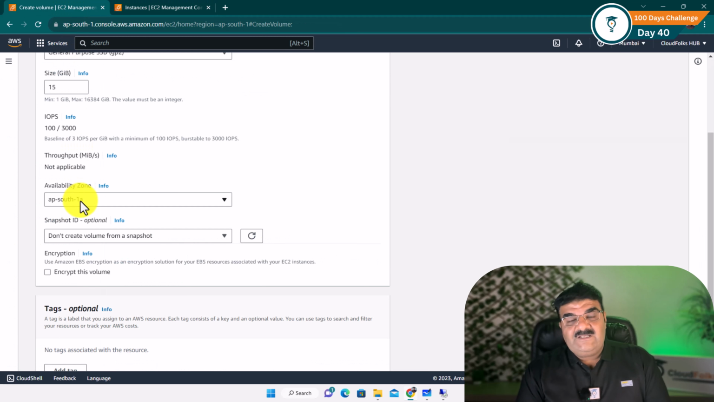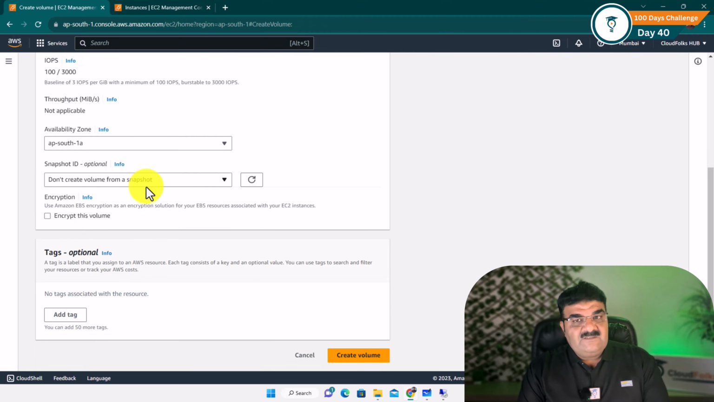If by mistake you do not have this, there is a way. We have to use a snapshot, but we will discuss this in upcoming videos, right? But right now you must have the same availability zone. Please make sure of that. Snapshot, we will discuss this, and there is encryption.